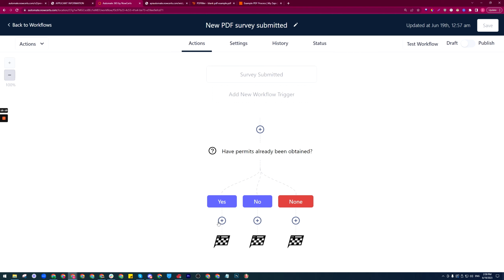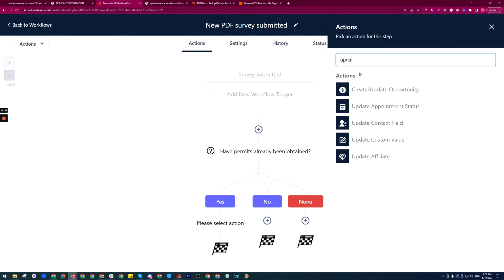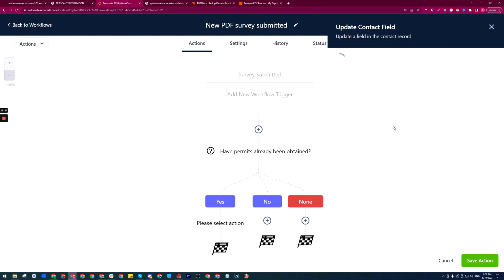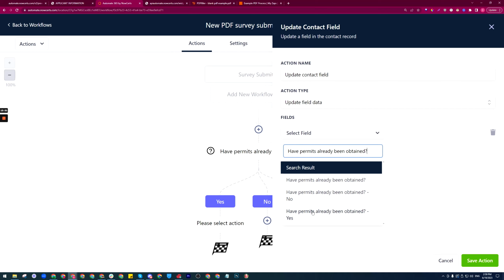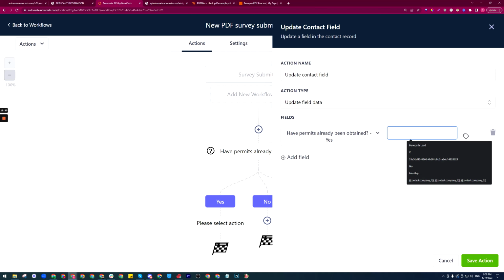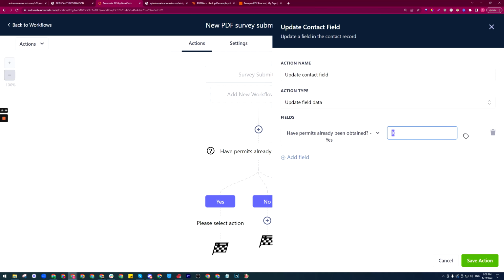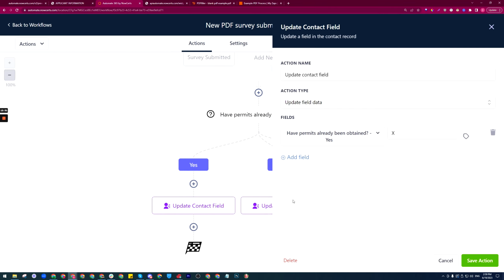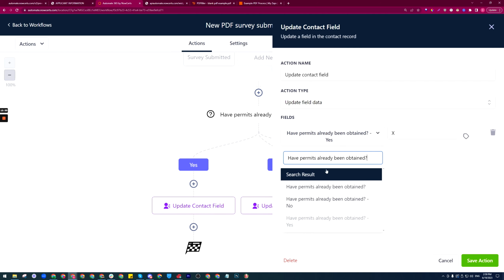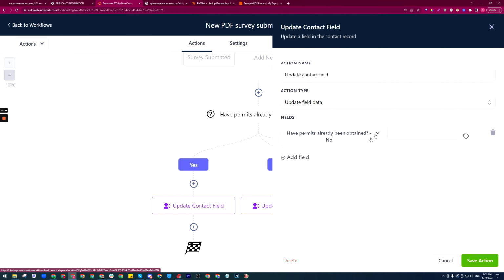And if they said yes, then we need to update contact fields and just put an X mark in it, just the letter X. Now we can copy this, copy it here, and we need to change the field name here. This will be the no field.